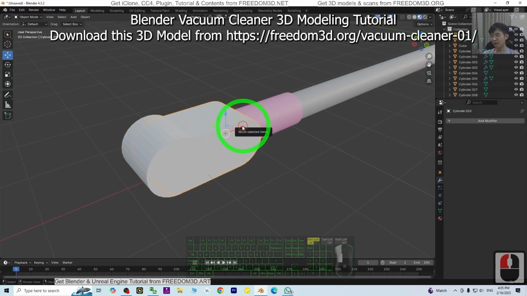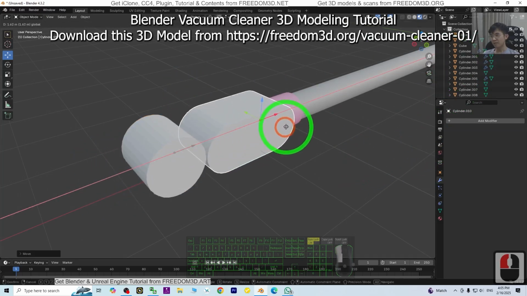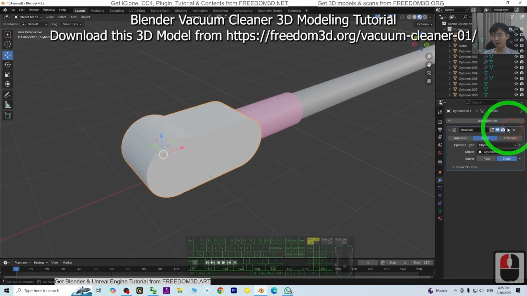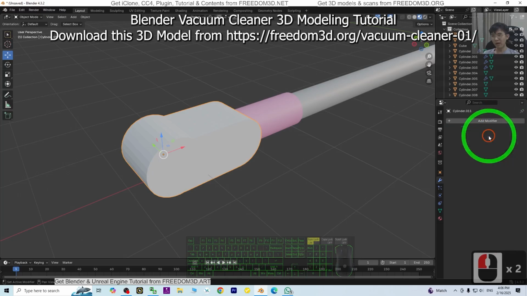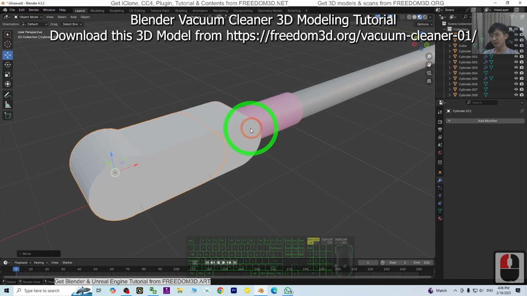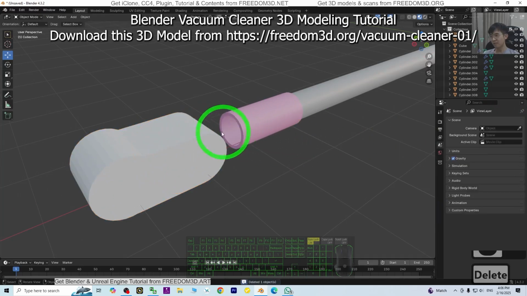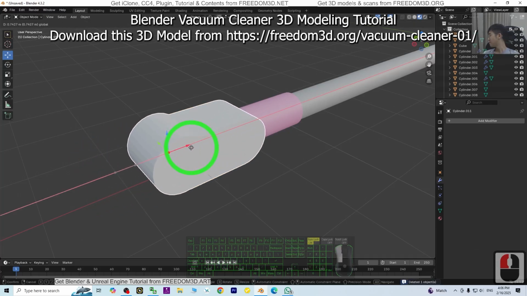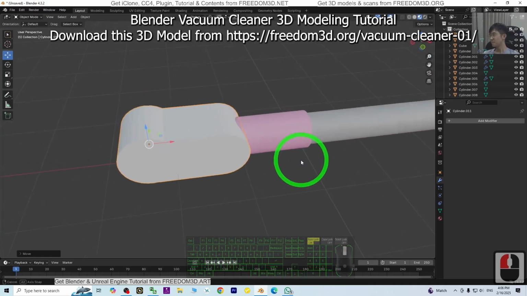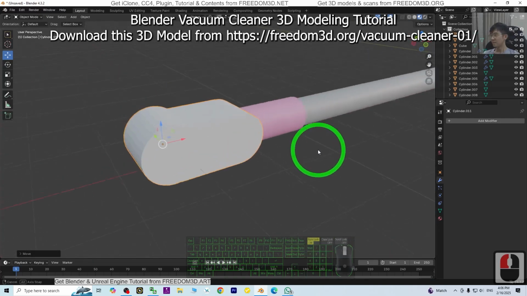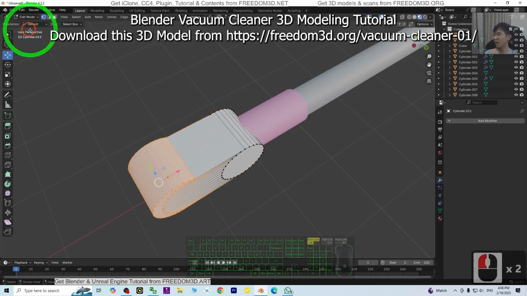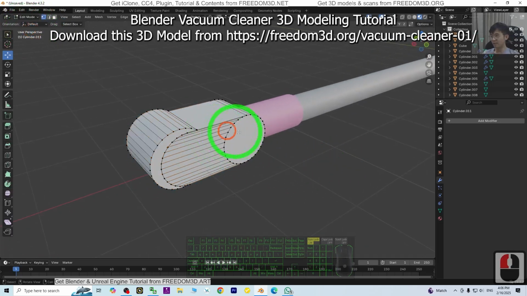Alright, now done. So this one, the boolean, just apply it. Then you can delete the original. Delete it. Now these two already combined. And once combined, now you can just go back to the edit mode, just edit it together.